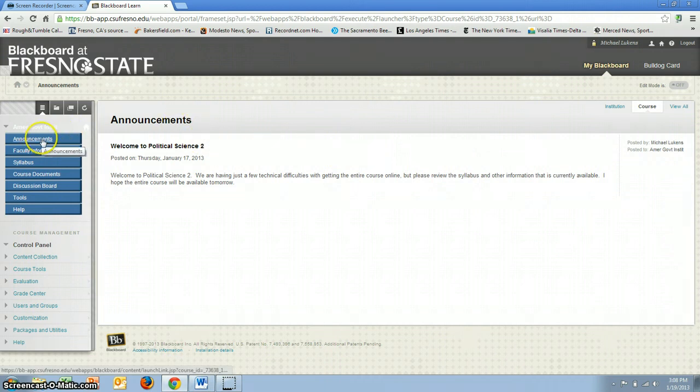First is the announcements. We'll be using the links on the left-hand side of the screen. Announcements will be the primary way that I'll communicate information to you. If I have information on deadlines or any other important information that I think you should know, I'll be posting it to the announcement section. So please keep track of the announcements and check them as much as you can.